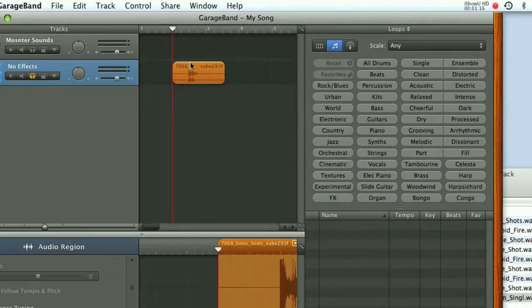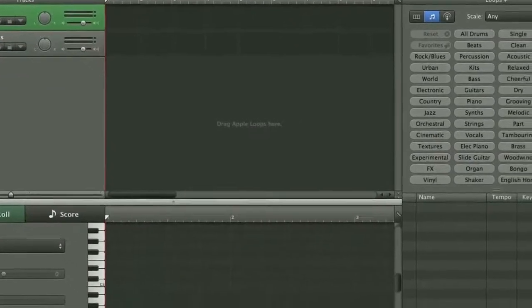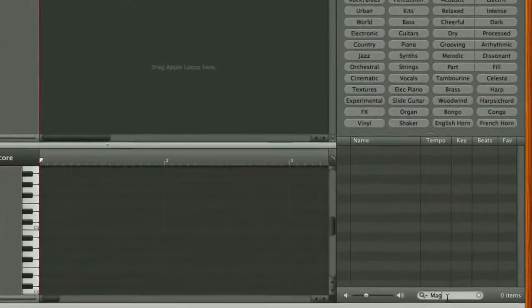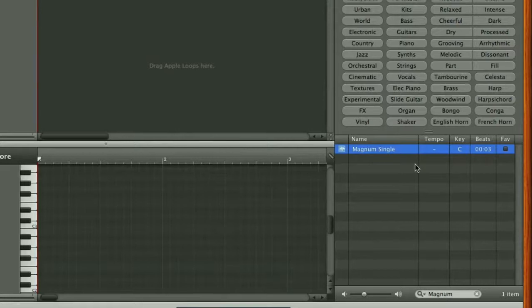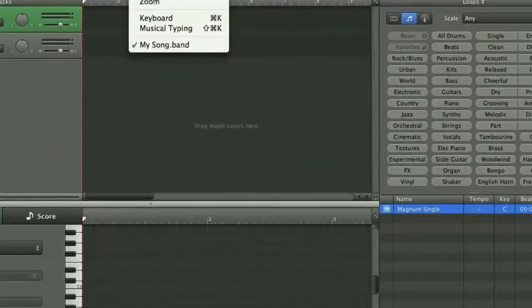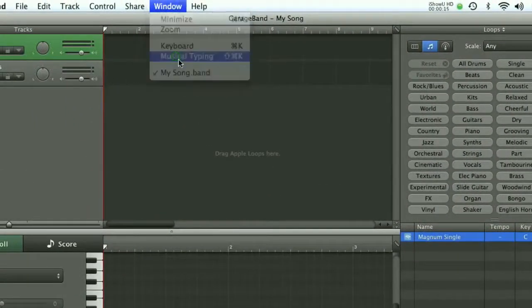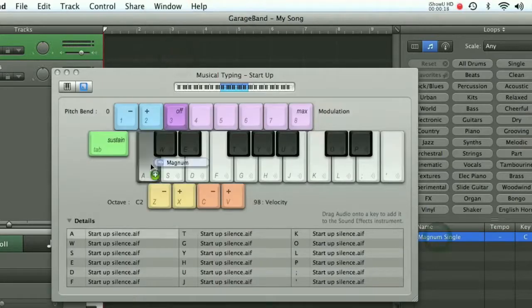So if we now delete it from our arrange window, we can do a search for Magnum by typing into the search field and then hitting the enter key. And there's our Magnum single. So back to the window drop down menu, reopen musical typing. We can drag the Magnum single over the key A, and there's the first of our sounds loaded up and ready to go.